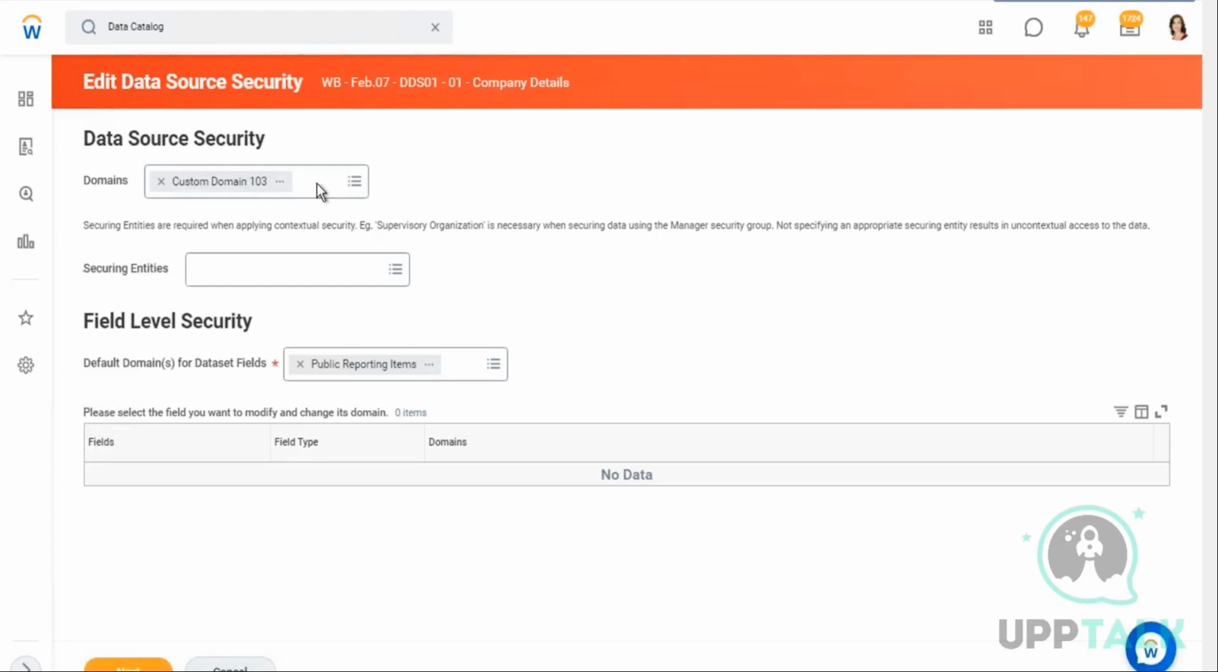So if I just give the domain here, I'm basically saying any members of the security group would have access to all data in the data source. But then I can define a row level security. And how do I control that? By specifying securing entities. I'm not sure why it doesn't show securing entities.